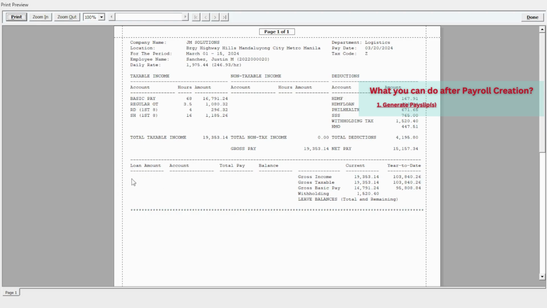So it will show the loan amount, the loan account, which is, for example, a salary loan, Pag-ibig loan, or whatever, the total payment, and the balance of the loan. It will also show at the bottom the current and year-to-date of the gross income, gross taxable, gross basic pay, the withholding tax, and also the leave balances of the employee. So if you give leave benefits for your employees like vacation leave, sick leave, it will also show here. It will show the total and the remaining leave of the employee in real time. So they'll be able to monitor all their leave availments in your company.